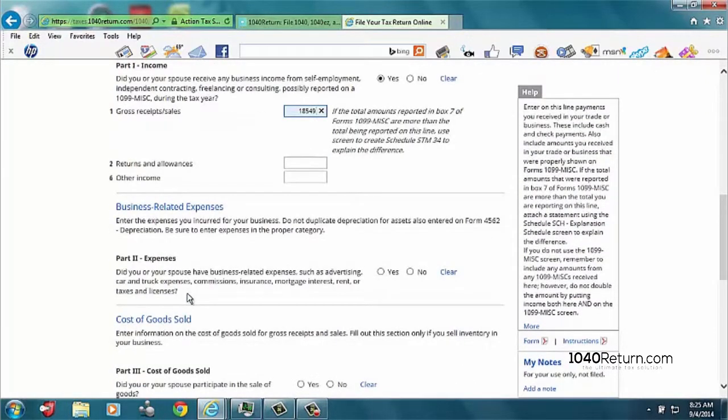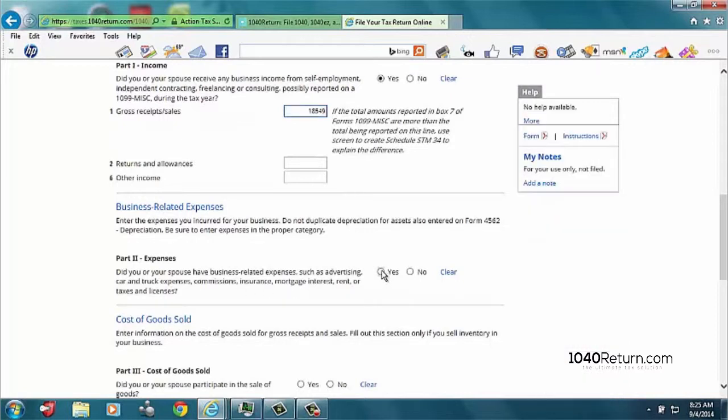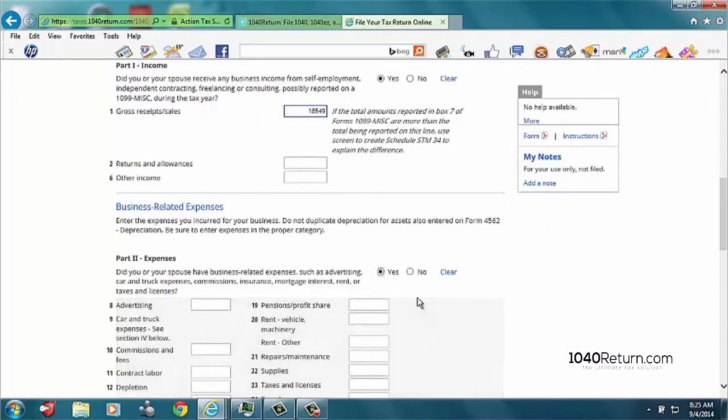So Joan had expenses from running her daycare, and we would click Yes. Here you can see the different categories that will always be on a Schedule C. So, let's start with the first one, advertising. Most businesses will have advertising expenses, everything from printing business cards to putting an ad in the newspaper.